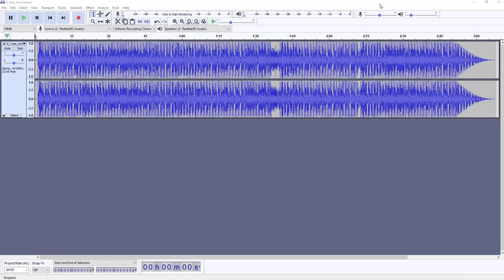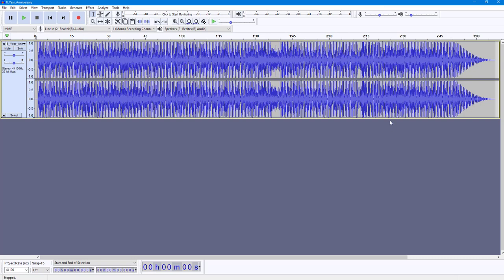So over here you can see that I got an audio file already imported onto my Audacity project area. And now in order to play back the audio, you can simply go on to the top and press the play button. And once I press stop, it won't play anymore.